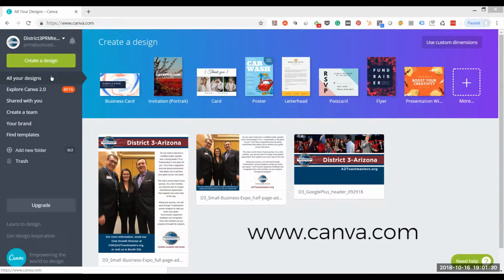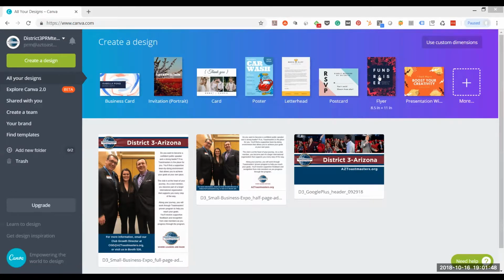When you log in, after you create your account, you have access to the designs you've made, which I haven't made that many in here yet. But it gives me options for cards, invitations. These are all print cards here up to the letterhead. You can also do a flyer, which could go online as well as in print, but typically in print.